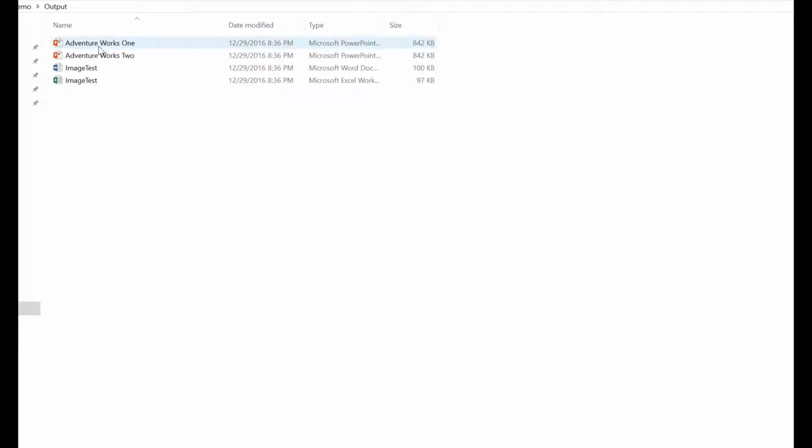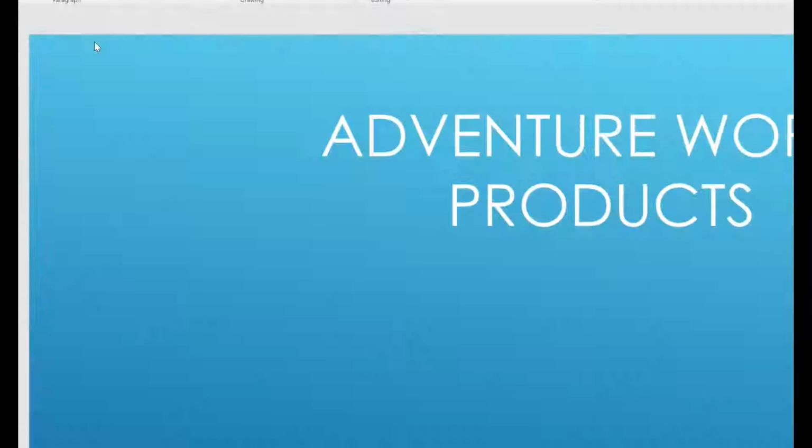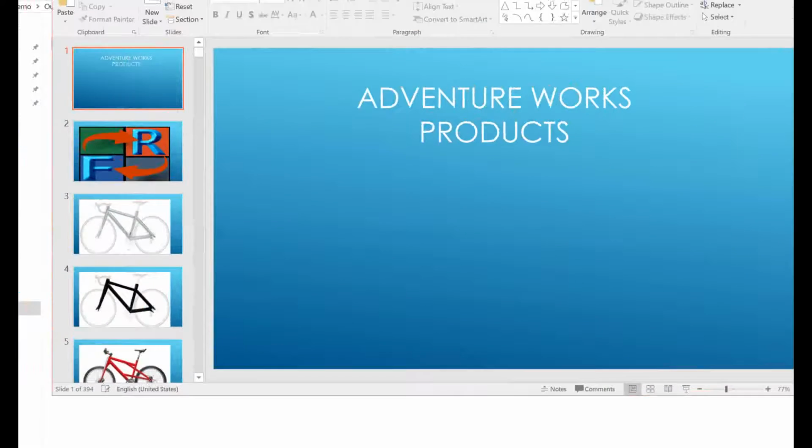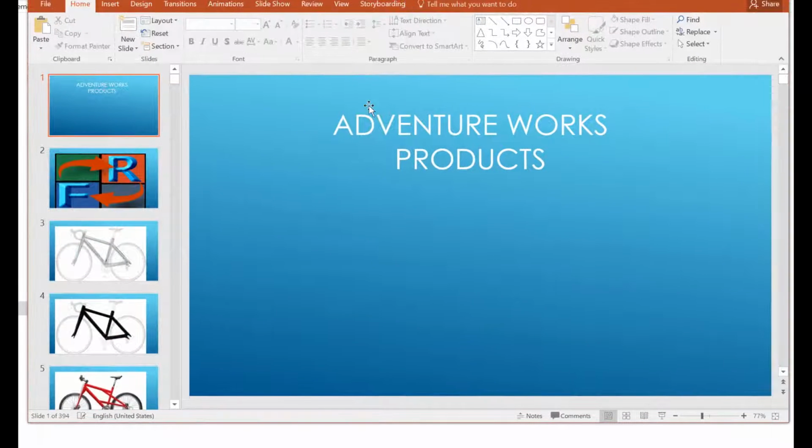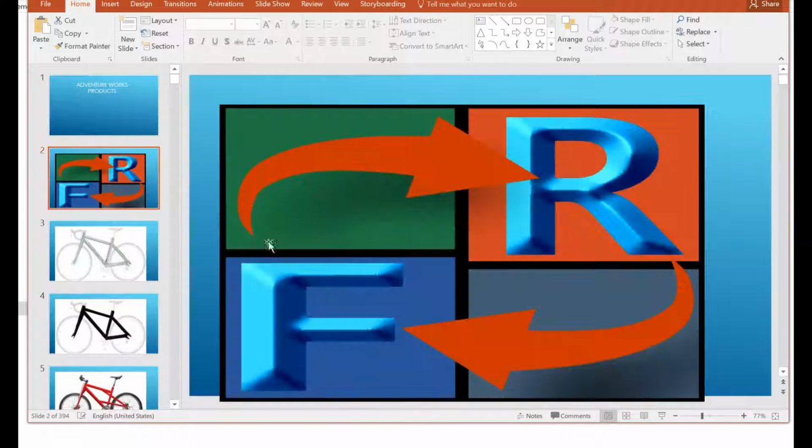You see that I have AdventureWorks 1, AdventureWorks 2, Image Test, and Excel Image Test. So let's take a look to see what that looks like. So now let me bring them in one at a time. I'm going to click on this one here, and you can see that in this particular PowerPoint presentation, I've replaced the image in slide 2. I replaced the shirt with our software logo.